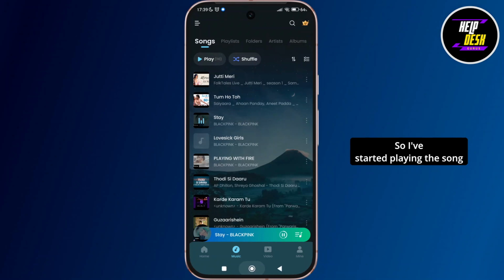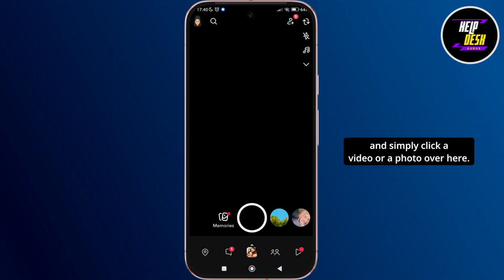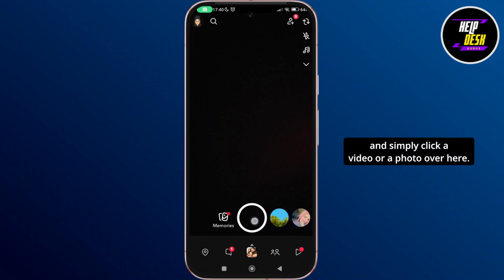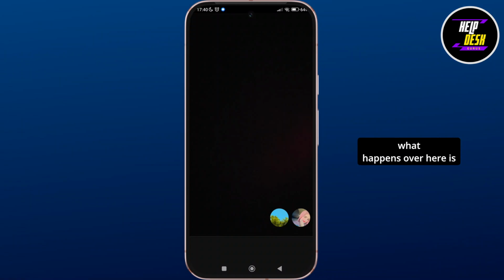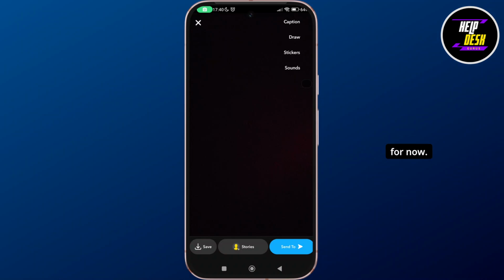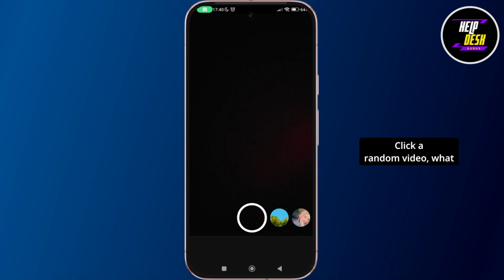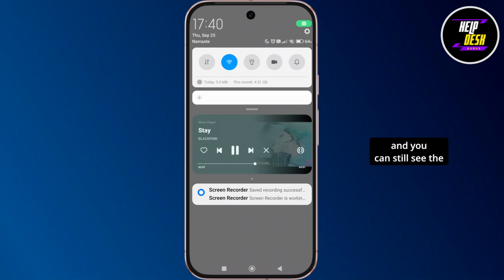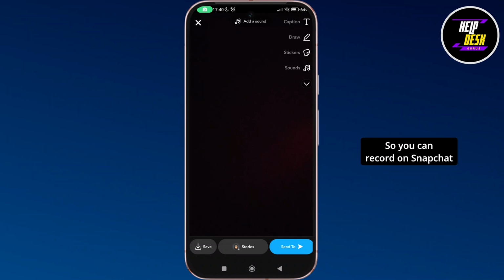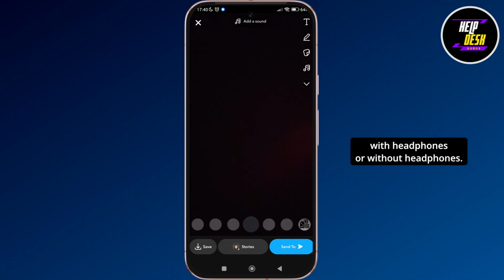I've started playing the song, and then we can simply go back to Snapchat and click a video or a photo over here. As we click a photo or a video, what happens is it just records a video. So I'm going to record a random video. What happens is you can scroll down the status bar and you can still see the music is still playing. So you can record on Snapchat even while playing music with headphones or without headphones.